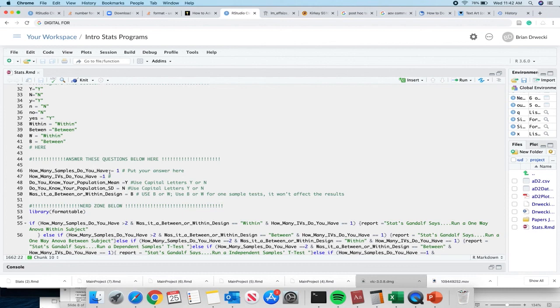How many samples do you have? And think about this. In terms of factorial ANOVA, you'd have like 4 or more samples. How many IVs do you have? So we have 4 samples of data. How many IVs do we have? We have 2. Do we know these? Nope. Do you know your population? Nope. Was it between or within?